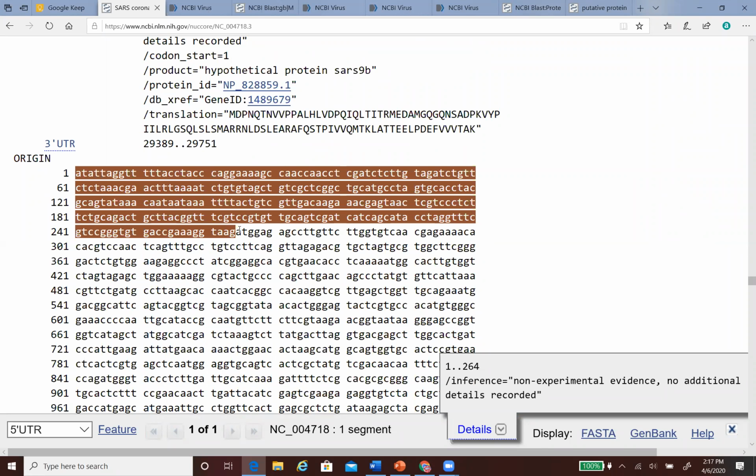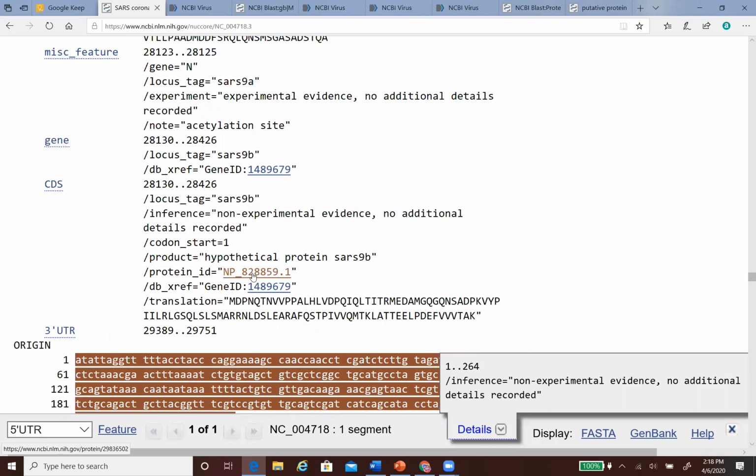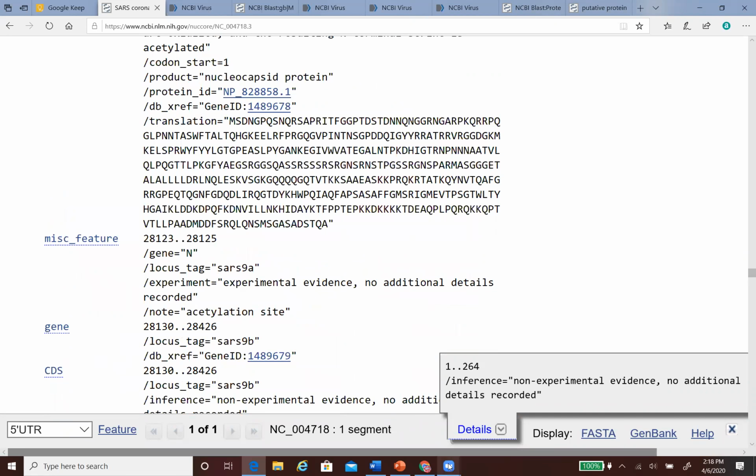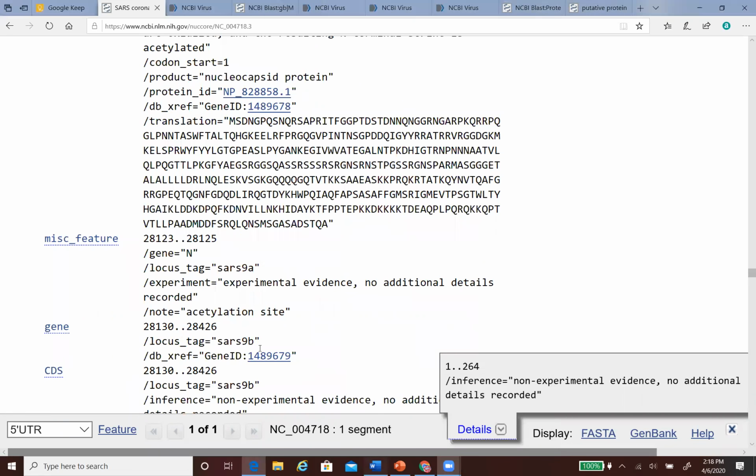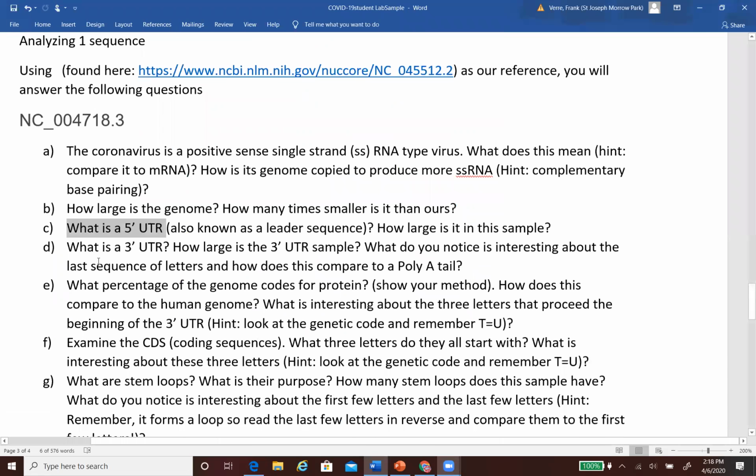Now, again, Thursday, when we talk about transcription and translation, we can address what the 5' UTR is, okay? So this will make a bit more sense to you maybe after we meet on Thursday. And then simply answer the rest of the questions, like what is the 3' UTR? How big is it? What percentage of the genome codes for protein?